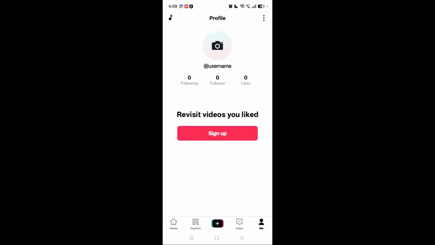TikTok Lite direct message options not showing. 4 fixes before you give up on it in 2026.